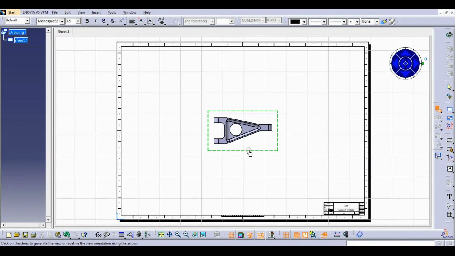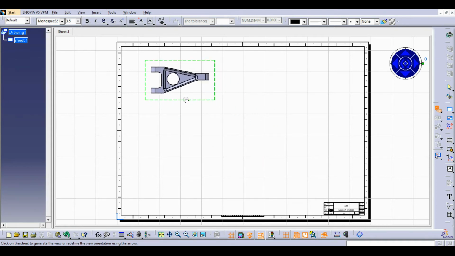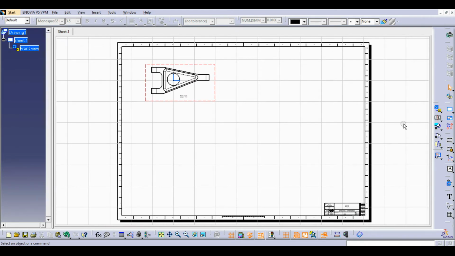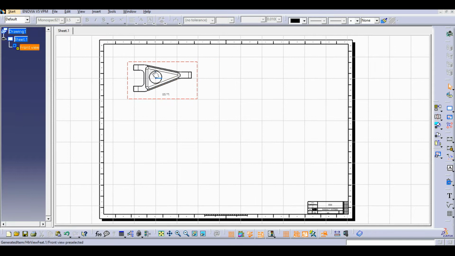zoom out slightly. The view still isn't created yet. We can still manipulate it. We can rotate it round if we want a different type of view using these controls. We can rotate the view until we're happy. I'm happy with that, so I now click anywhere in the drawing sheet and now the view is created. So I've just created a front view.